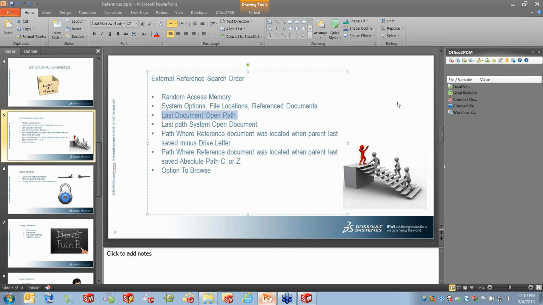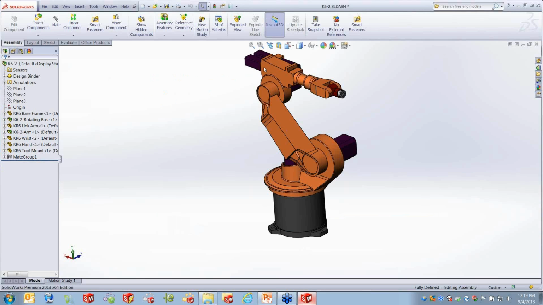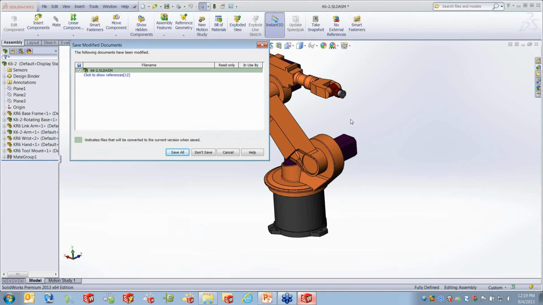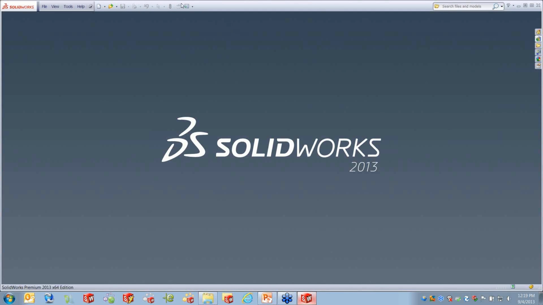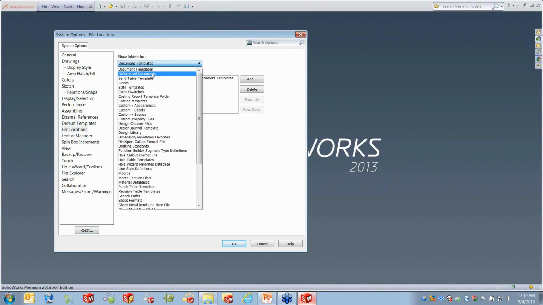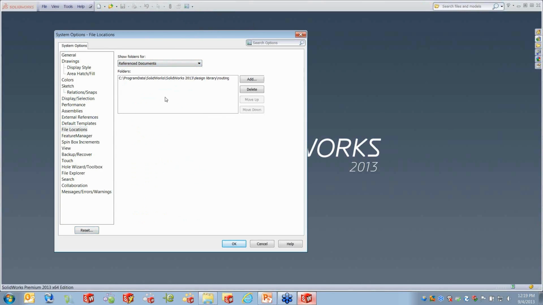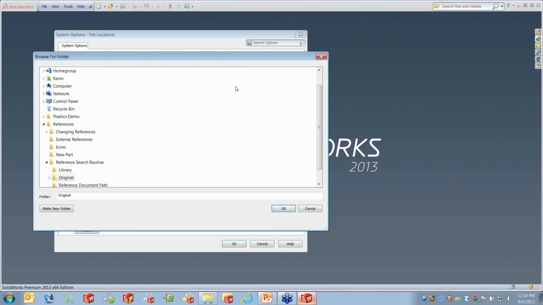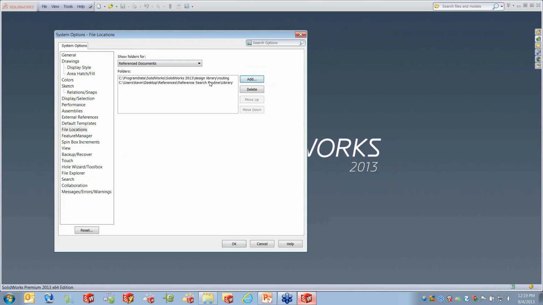Okay. Now, what if I wanted to help SolidWorks find it? So in SolidWorks, we have in our options the ability to add a path to look for reference documents. So if it can't find certain things, look here. Well, I'm going to go ahead and add a path, and I'm going to add my library because we use a lot of stuff out of that library. So I'll move that on up.